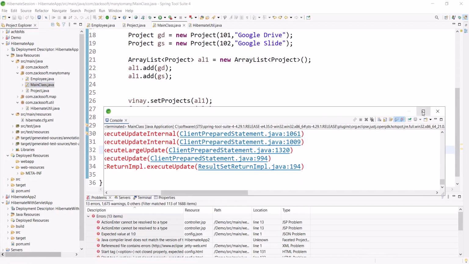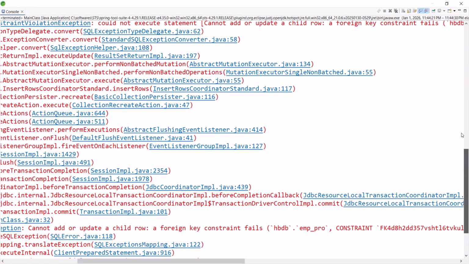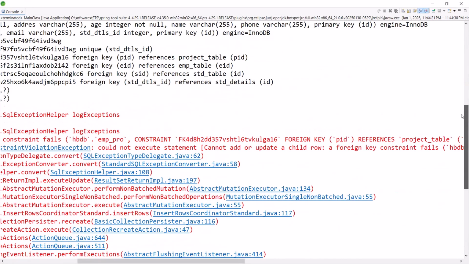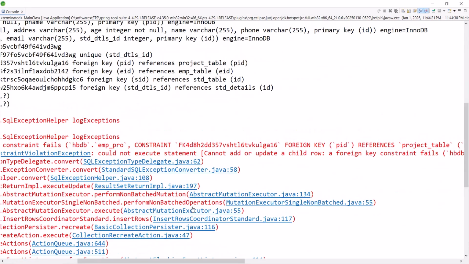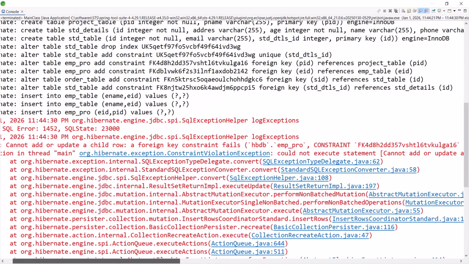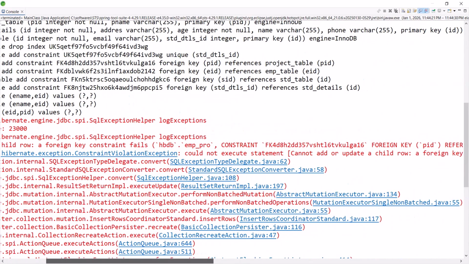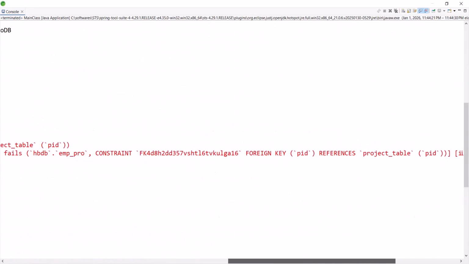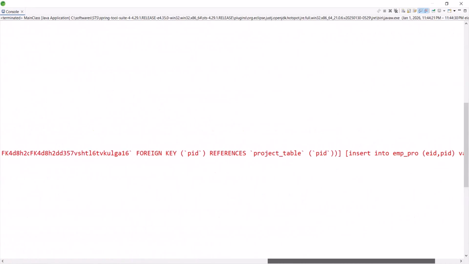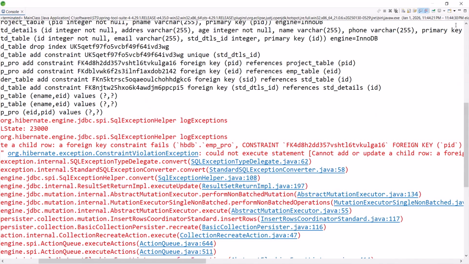Let me check what the error is we are getting. Just 1 minute. Couldn't execute statement. What is the mistake here? Hibernate log section. Couldn't instance. Project table inside. Okay, just 1 minute.